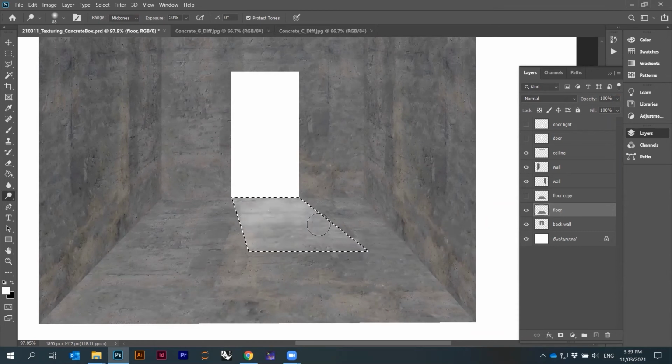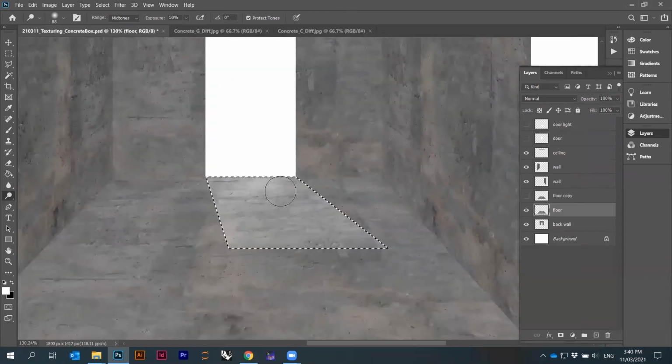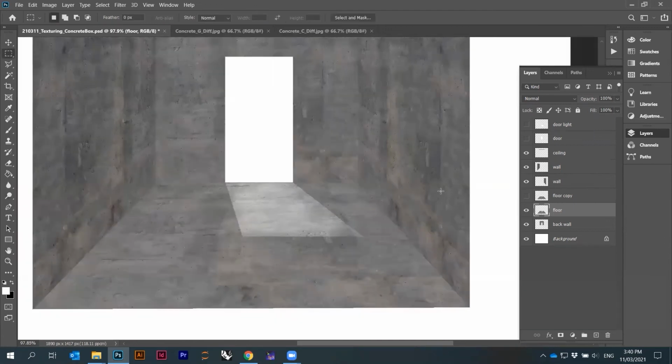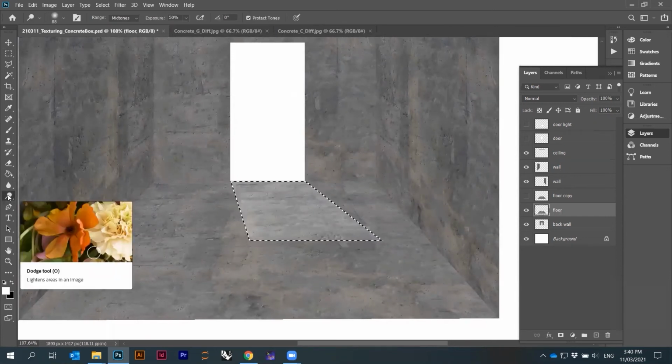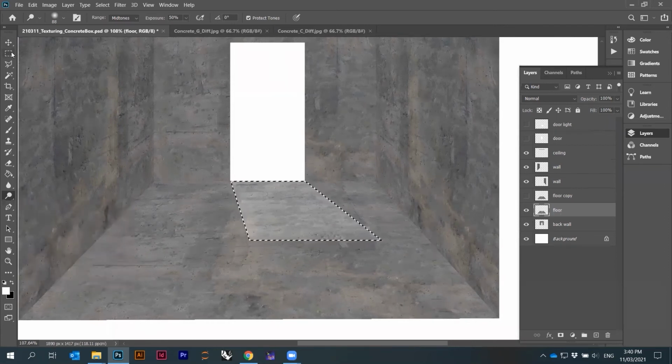Okay, so this is maybe a bit more realistic, because I'm kind of lightening it. So you can either use white and an overlay, or you can use this dodge tool. I don't like the edges, so maybe let's see what happens. Yeah, this is also not that good, to be honest.